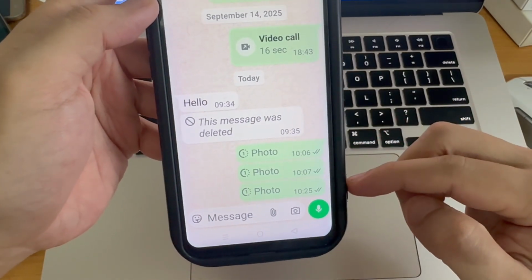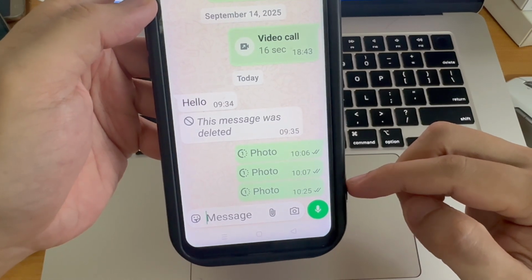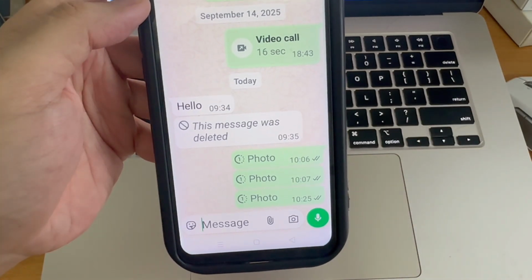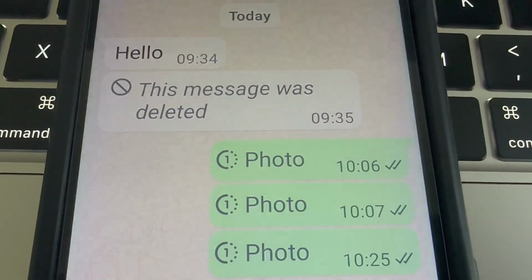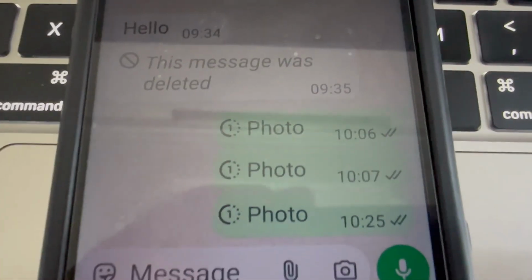Finally, press send, and that's it. Your photo will be delivered with the View Once feature activated. So that's how you send View Once photos in WhatsApp. It's perfect for private moments or sensitive information.